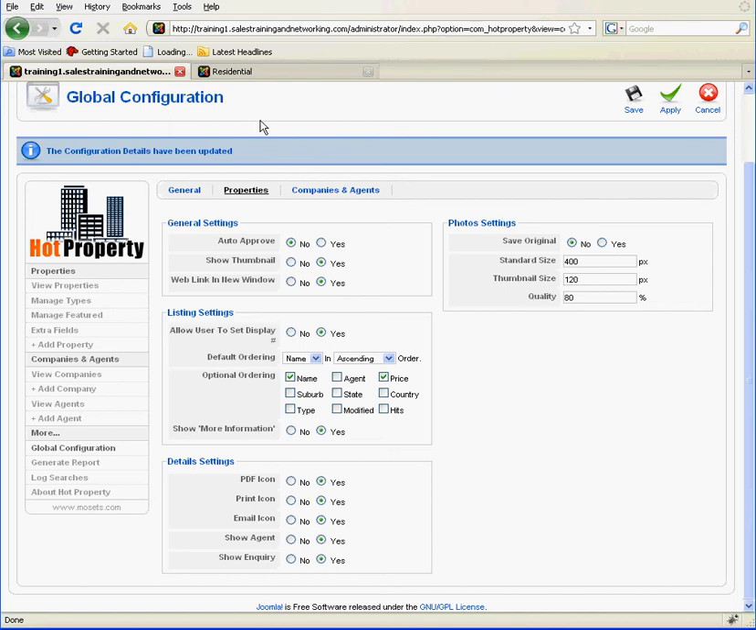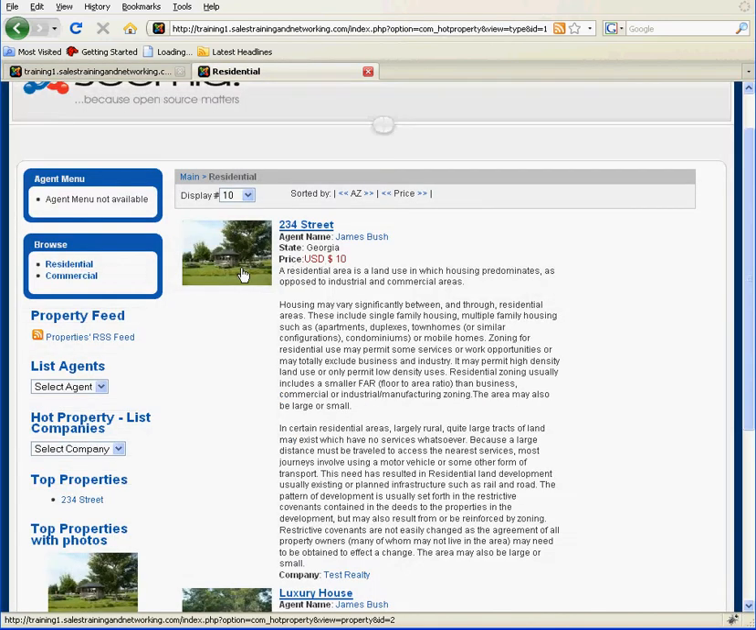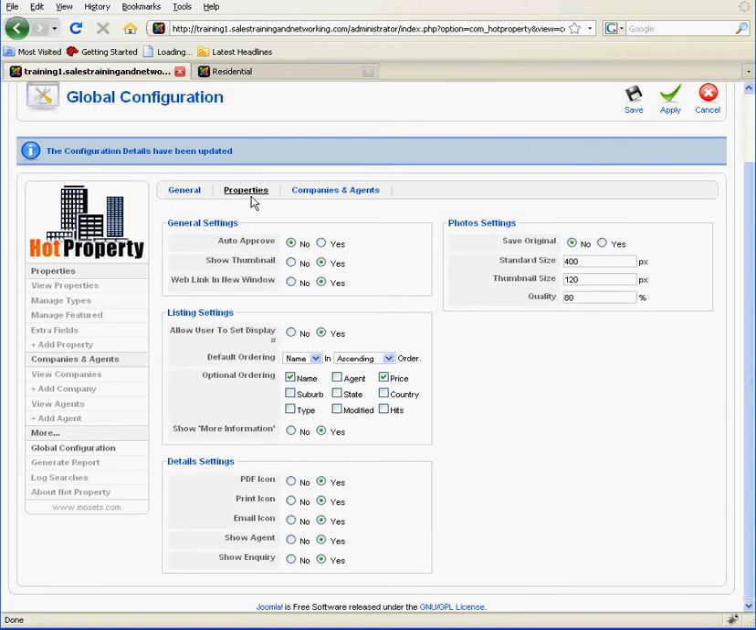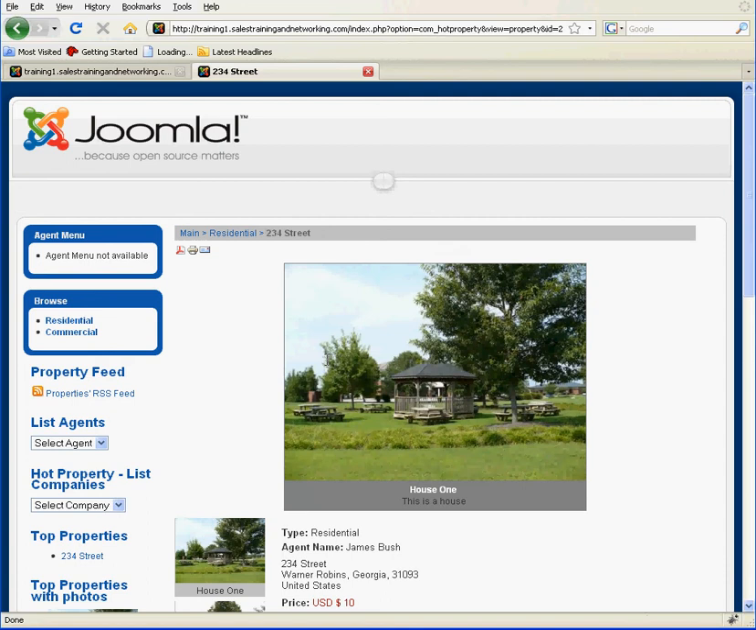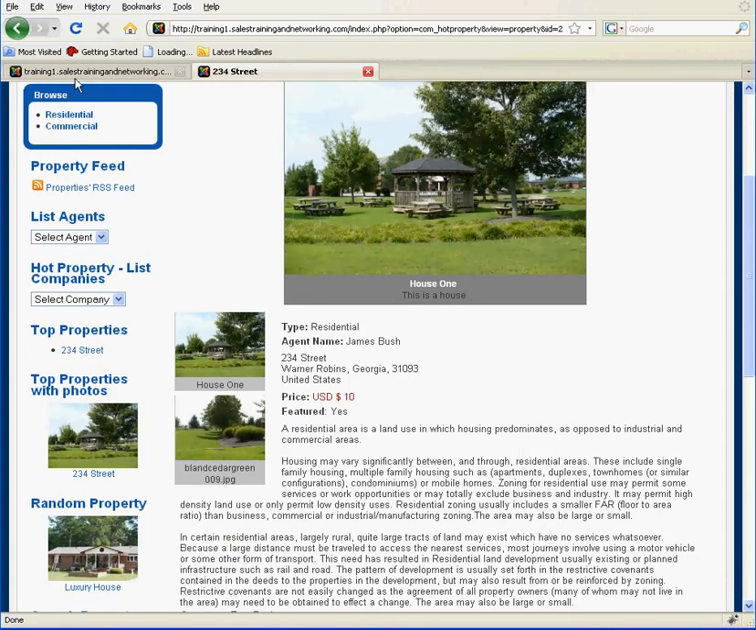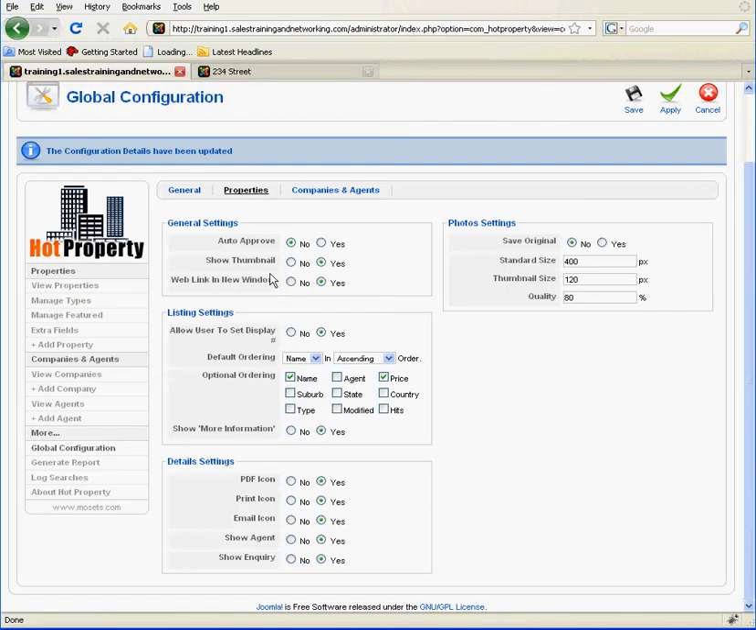Show thumbnail is right here, whether or not you want to show thumbnail. And I don't think I explained this a second ago, the Properties tab is really controlling the properties view, the properties listing, and then also each individual property view. This show thumbnail, yes or no, that was on that last page.